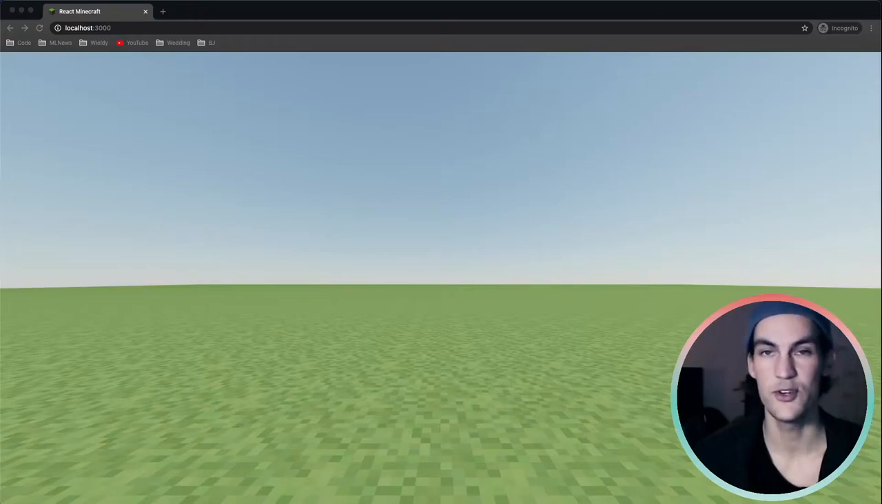Yes, my friends, today is the day that we build Minecraft in React Three Fiber. And I would like to mention before we start that what you see behind me here is our starting point. So we already have a player and the ground and some sky and so on.